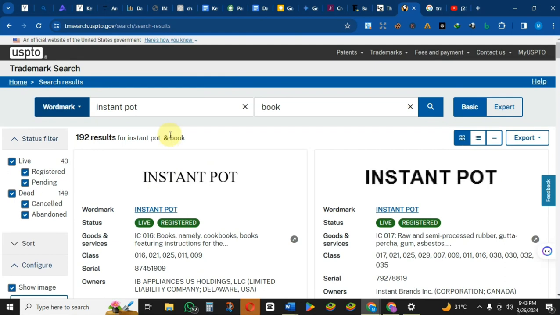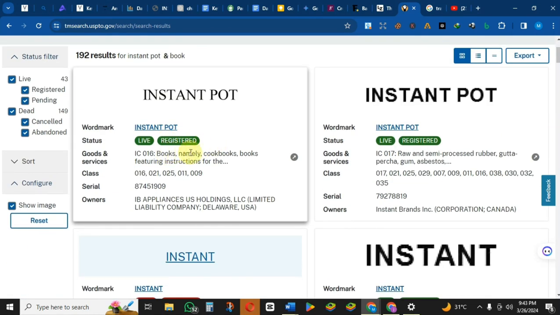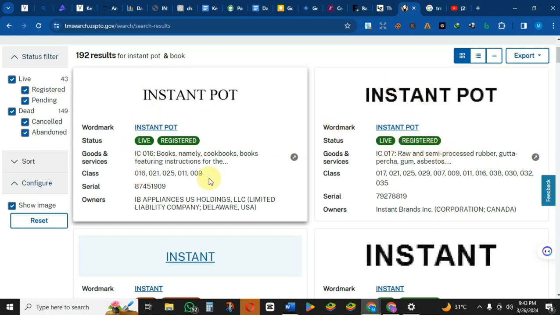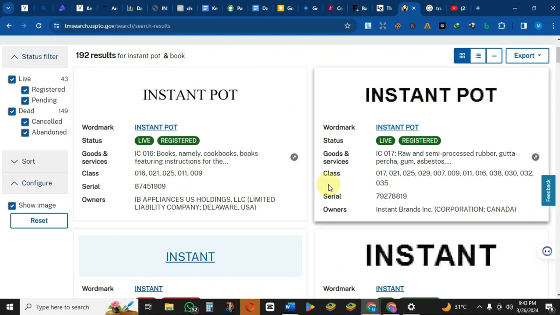You see that Instant Pot is a trademark. The status is live and registered. Instant Pot trademark, live and registered, under class 16, class 21, class 25, class 11, and class 9. So once you see it registered under class 16, which is books, namely cookbooks and books featuring instructions, just avoid it.